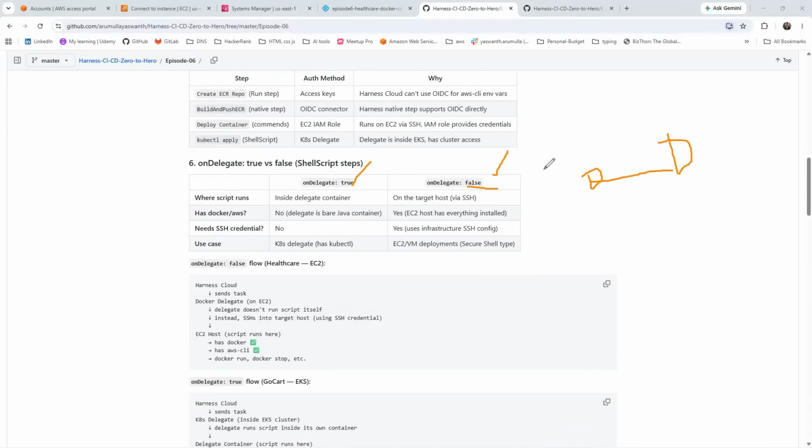It means we install the Docker delegate agent in EC2, but we are unable to run the script directly. The Harness pipeline directly will not execute the commands in the Docker delegate agent. With the help of SSH only, it will execute. Okay, that's why on demand false.